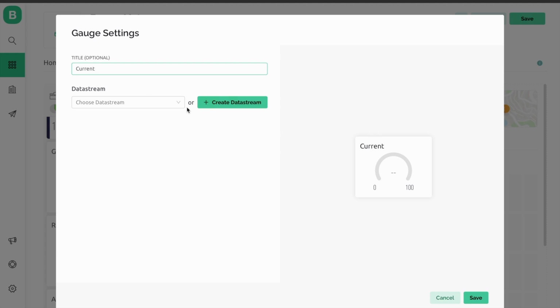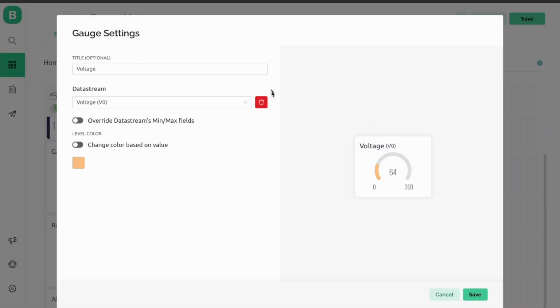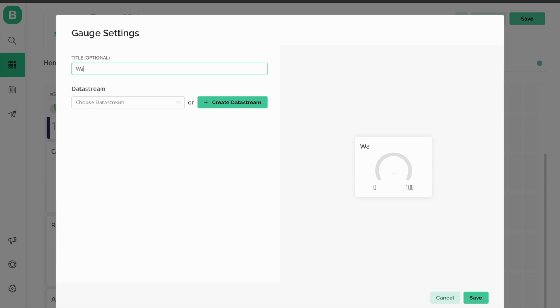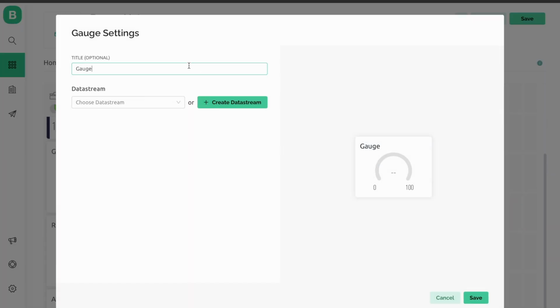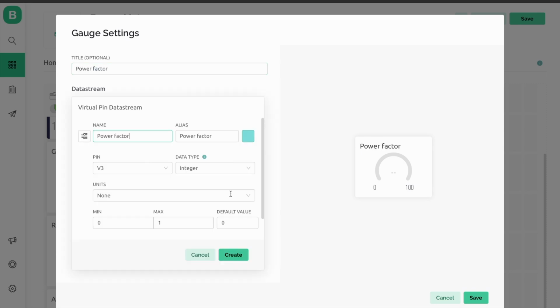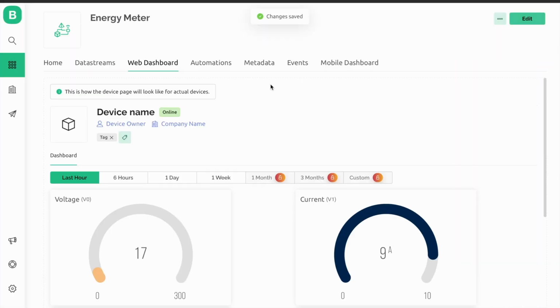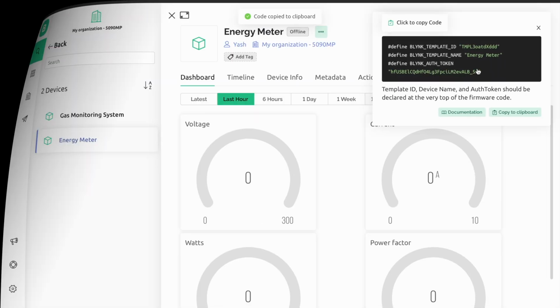create a data stream, select the virtual pin, select the minimum and maximum value and done. Like this we made a gauge named watts, select the minimum and maximum values and save it. Then power factor, and create the data stream. Select the minimum and maximum values and save it. We created four gauges, and just copy the token number and paste it in the code.